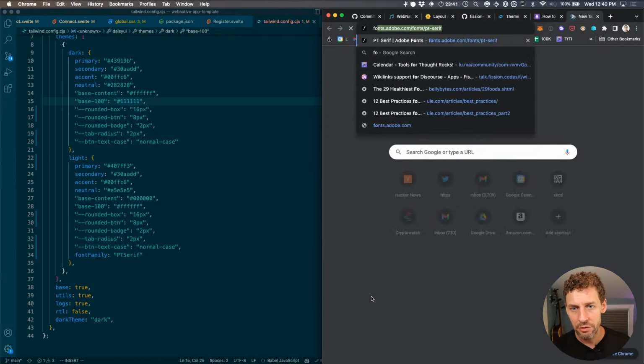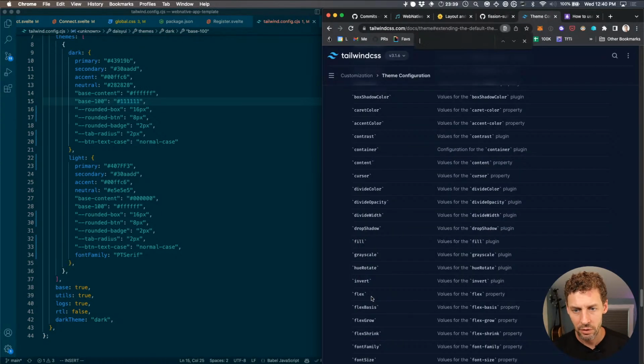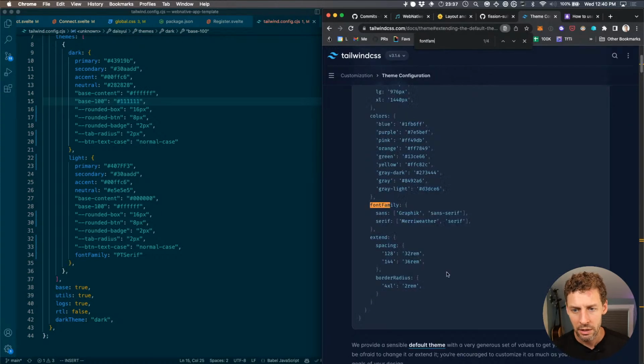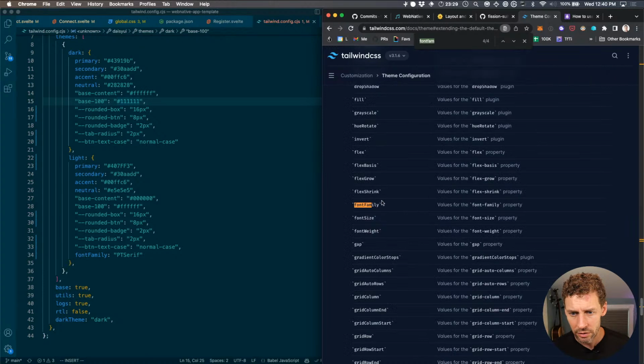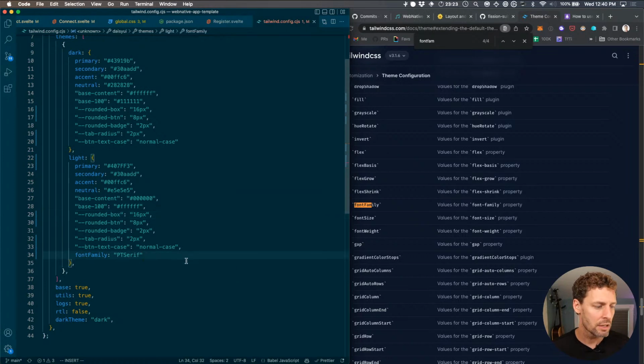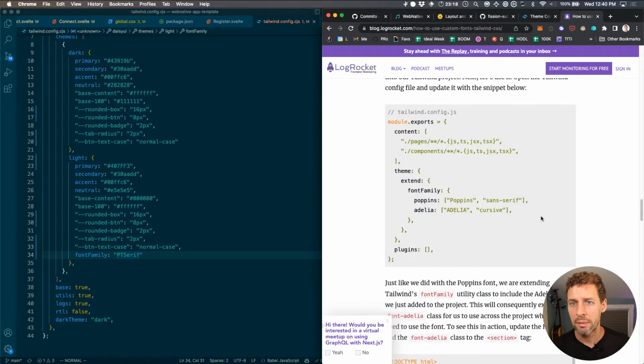Let's see. I see that there's font family here. You can see that gives you the font family properties, but that specifies it across the entire application. And what we really want is just to say font family for these headings.